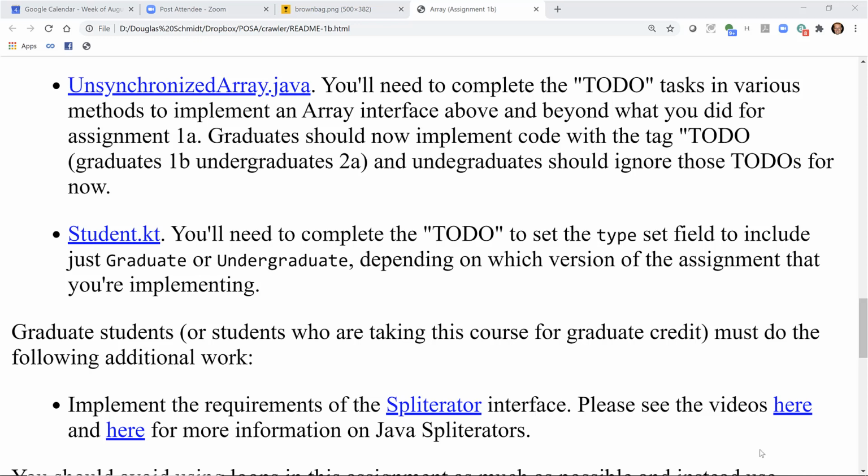There's also another slight change. There's a new file called Student.kt, which is a Kotlin file. And you'll need to complete the TODO tag there, which is very simple. Just set the field to include whether you're compiling for graduate or undergrad credit, depending on the version of the assignment that you're implementing. Obviously, the undergrads set the undergrad field and the grads set the graduate field. And that way the tests know how to run properly based on what type of course you're taking this as.